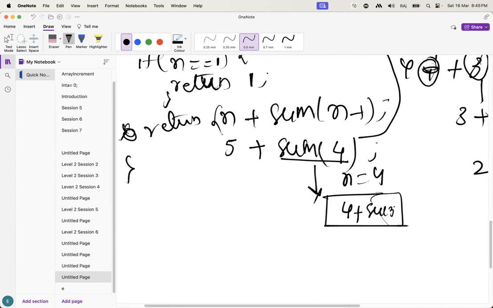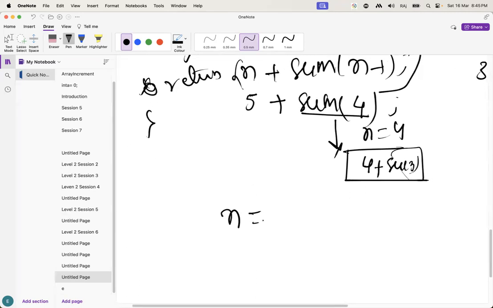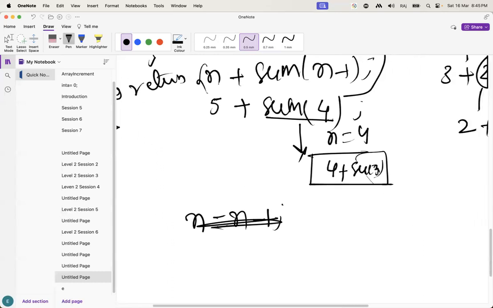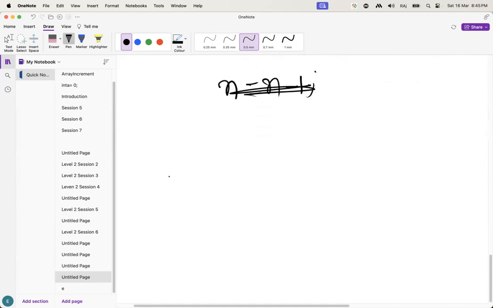So sum of 3. Guys, you have to understand one thing here. I am not changing n equal to n minus 1. I am just calling with n minus 1. So that's why this n value is not changed. I hope you understand. This is a very important thing.